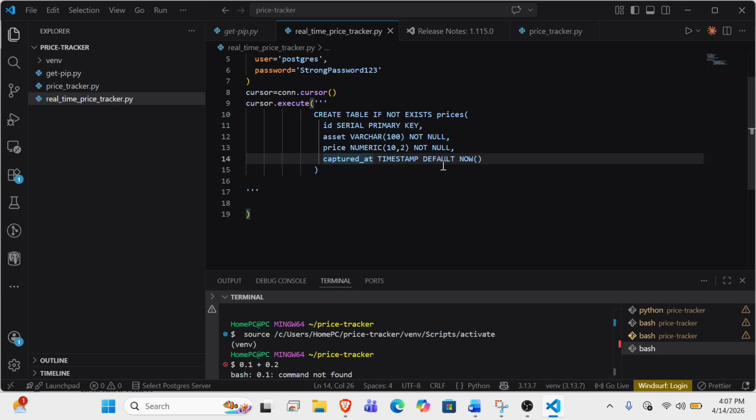And one last important thing before I forget is if not exists. So basically, this means that if we run the script multiple times, it won't crash when the table already exists. So it just checks, sees if it's there, and then moves on. Small detail, but it makes a very huge difference in practice.